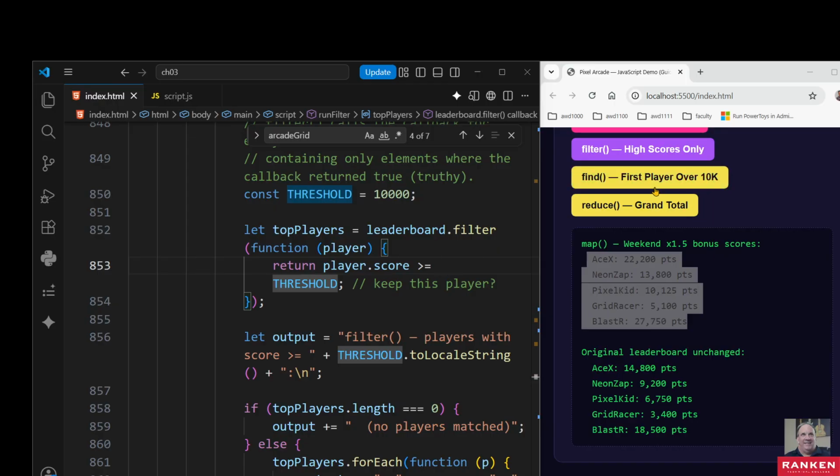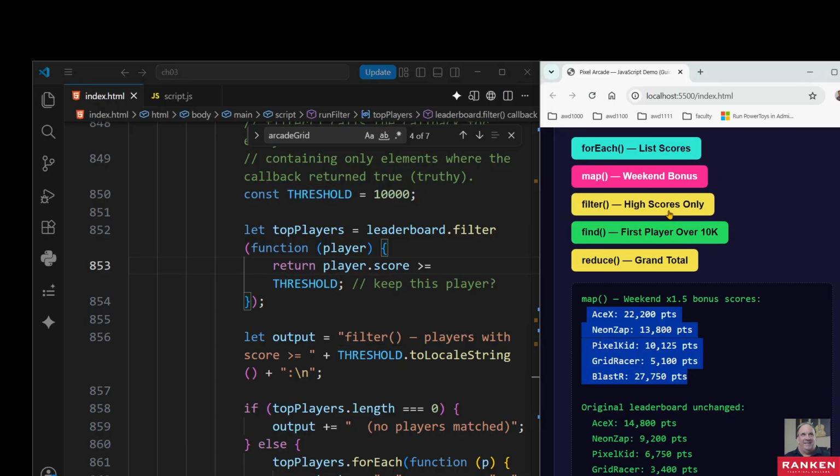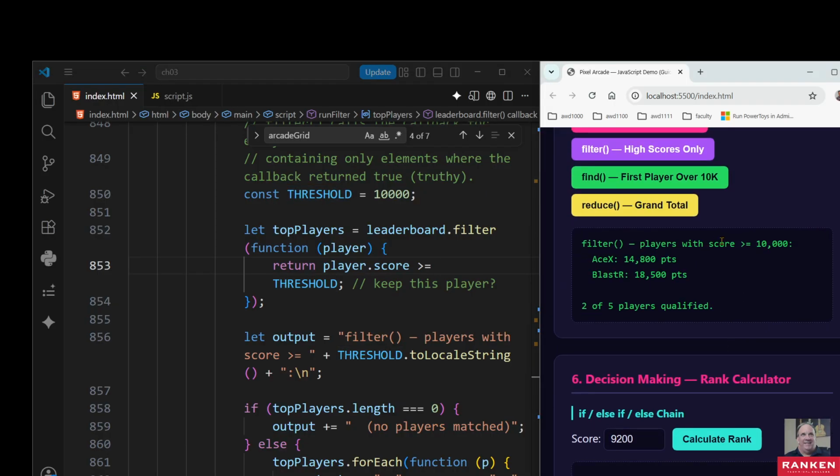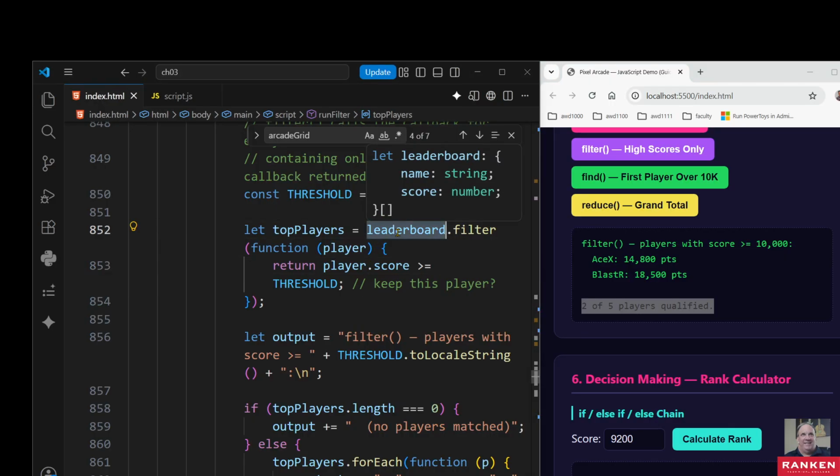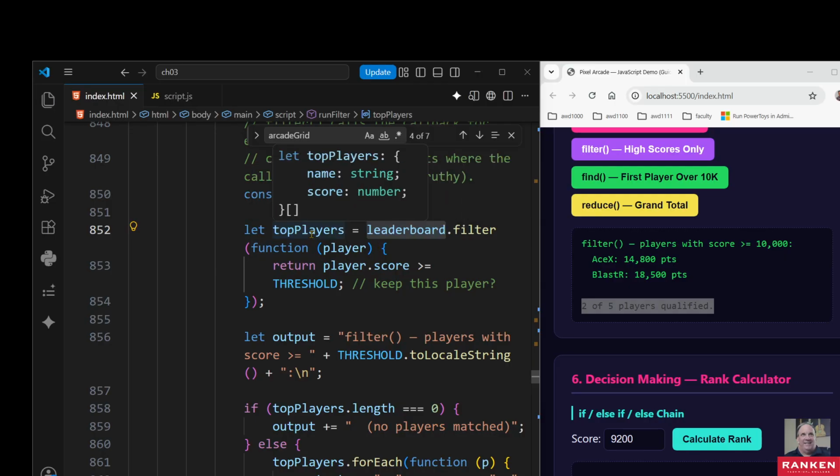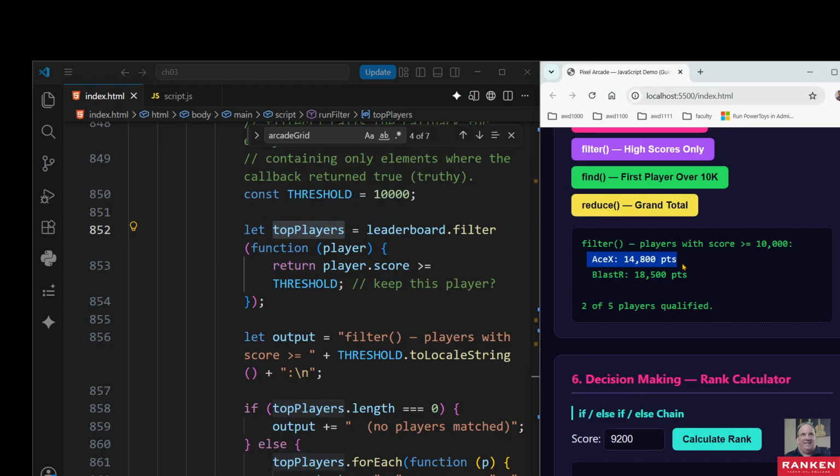So let's go ahead and click on that one. Players with a score greater than or equal to 10,000. These are the two. Two of the 5 players qualified. Once again, your leaderboard is still your original array, and now you have a top players array that has these 2 here.